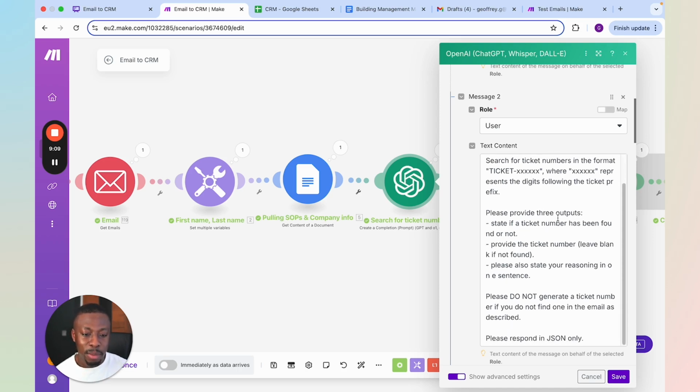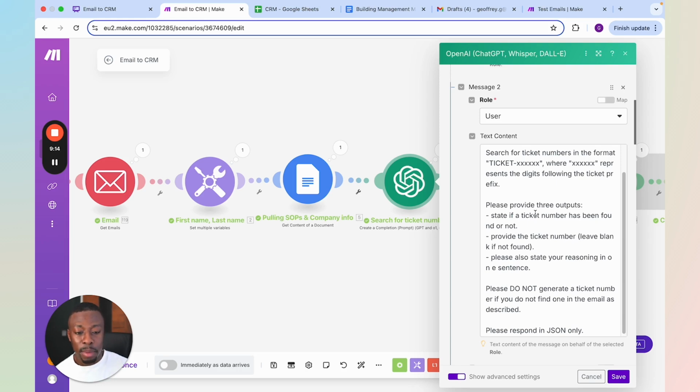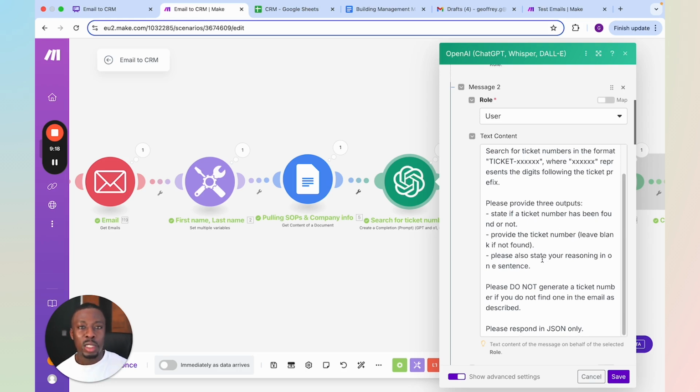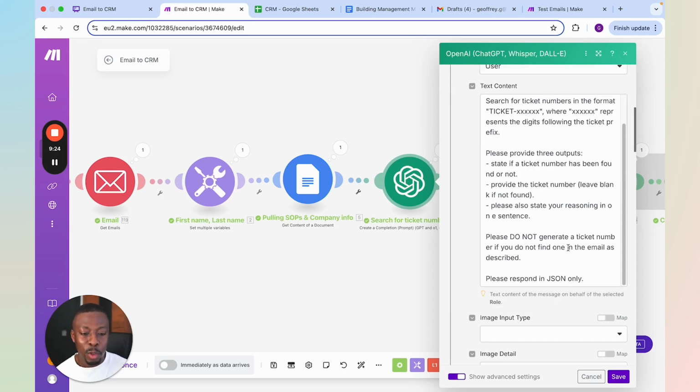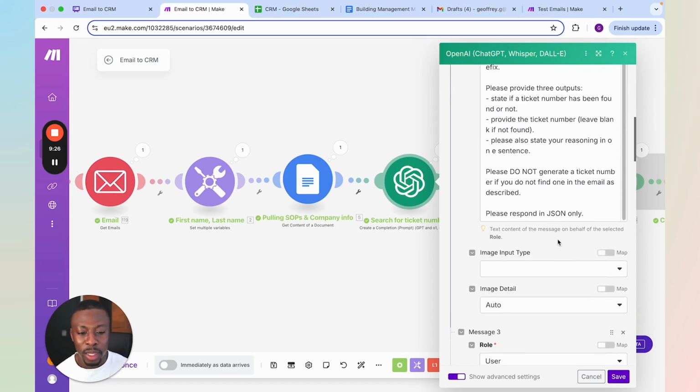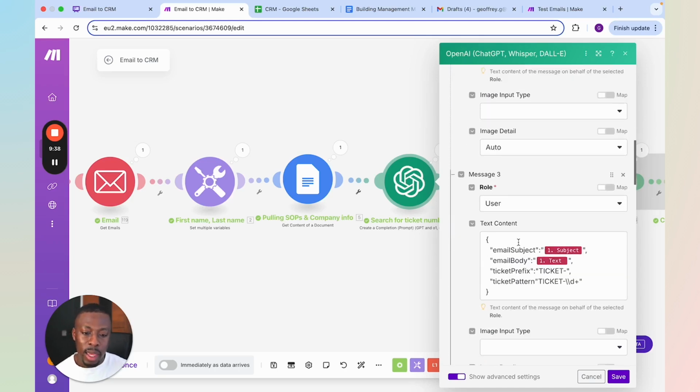I've asked for it to give me 3 outputs. Tell me if the ticket number has been found, provide the number if found, and then state reasoning. I always want to understand how it's got to its logic. Please do not generate ticket number if you do not find one. No hallucinating, please. And then with all of my outputs, I want it in JSON just because it allows me to structure that later on really helpfully. I don't just want simple text. And then this is obviously telling exactly what I'm going to give you.